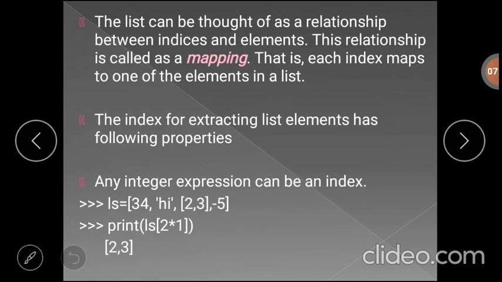Now to access the values or the elements of a list, we are using the index number. So there is a relationship between indices and elements. This relationship we call the mapping. Each index maps to one of the elements in a list. Here to extract the elements of the list, we are using the index. That index may be any integer expression.